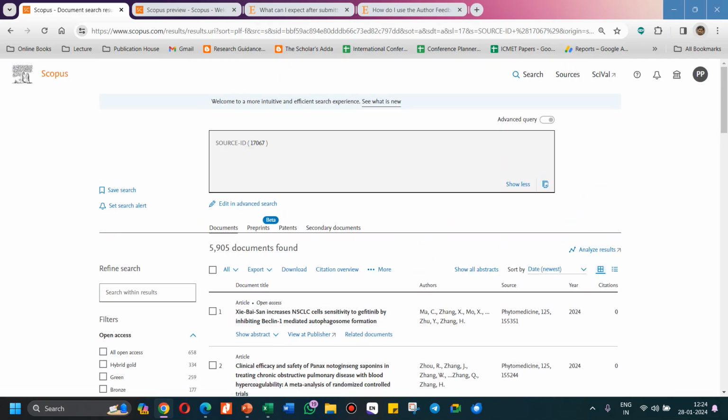So I hope you have understood the importance of Scopus, how to create your Scopus account, how to search journals, and what different information you are going to get from the Scopus ID.